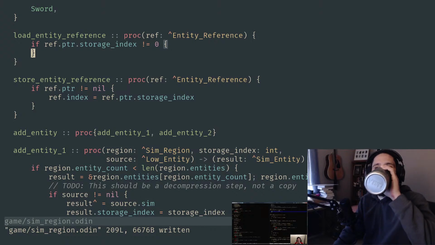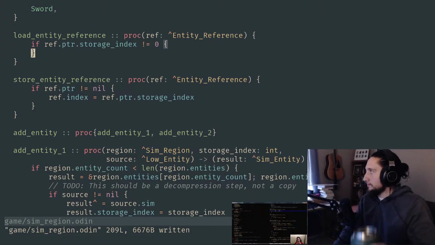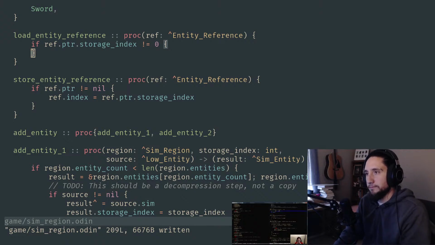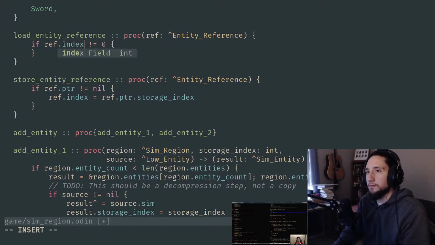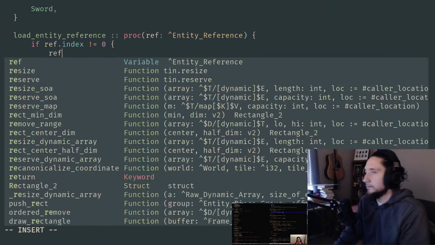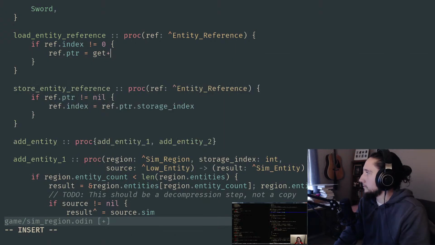Hash table was my first instinct, right? What I want to be able to do is say something like, okay, the ref, oops, that's the wrong one, sorry. We only have the index, right? So what I want to be able to do is say, okay, the pointer equals get sim entity from index, right? I want to pass whatever that index actually is and get back a pointer to an entity that's in the sim region, right?